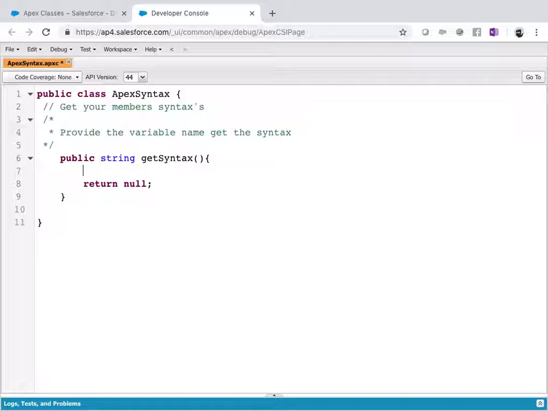Public string get. Return null means it needs a return statement, so I provided return null. Now I'm saying string syntax equal to blank. If I want input, if I want to call this method, I need to provide an argument. That argument is a string, member type. This is an input variable, a method argument. If I pass this argument, I can change the result.